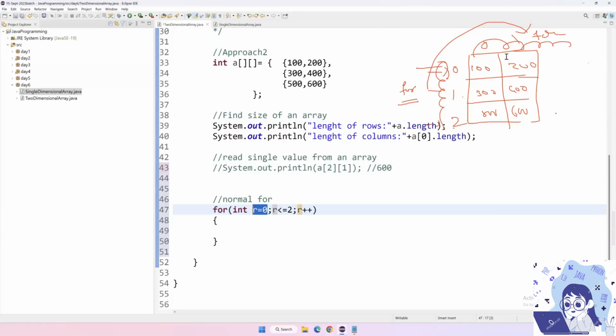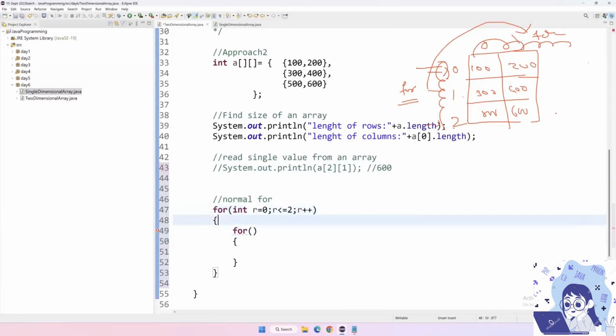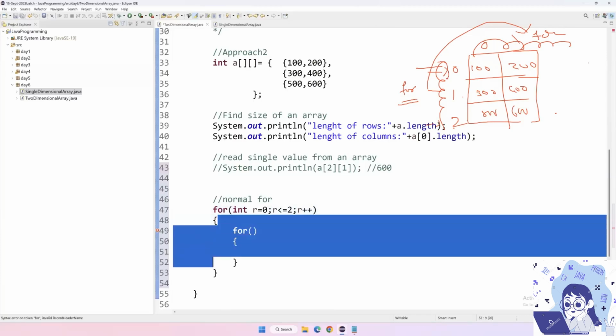So to read all the columns data, again we have to write one more for loop inside this for loop. And this inner for loop is responsible for what? Incrementing the columns. So here R value 0. Currently we are in the 0 row. In the 0 row, we enter inside this block and this inner for loop should read the data from all the columns from 0 row.